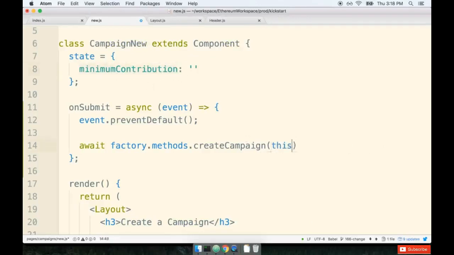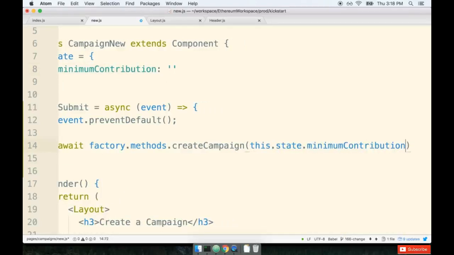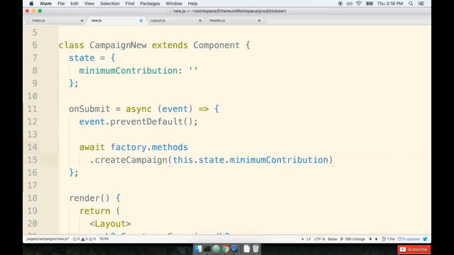So we'll say this.state.minimumContribution, like so. This is turning into a really long line of code right here, so I am going to new line that createCampaign statement. And then after it, we're going to chain on our .send.